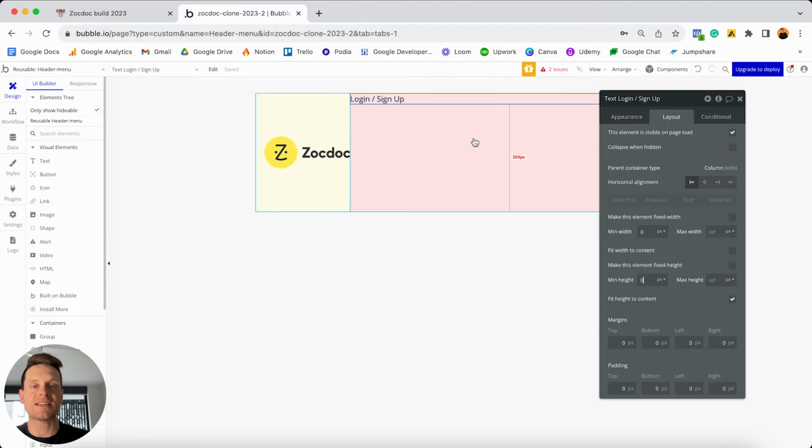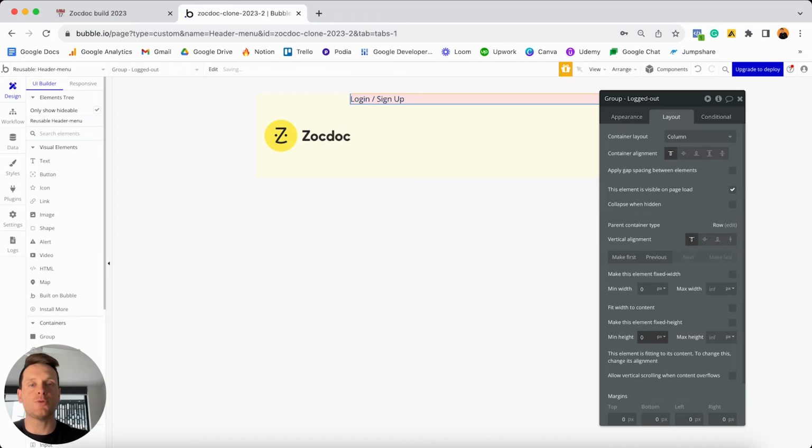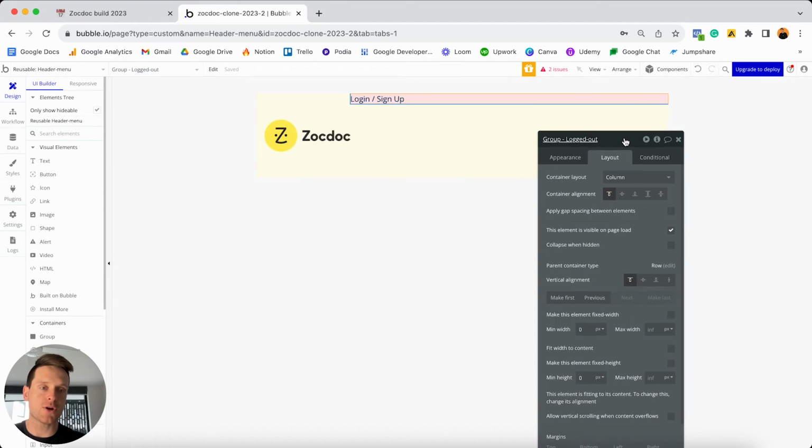So what I'm going to do is select on my group. And as you can see, we have all of this empty space sitting around this text element. So what I'm going to do is first of all, update the minimum height here to be 0. And that's going to collapse around that text. But what you'll also notice is that we still have all of this empty space horizontally.